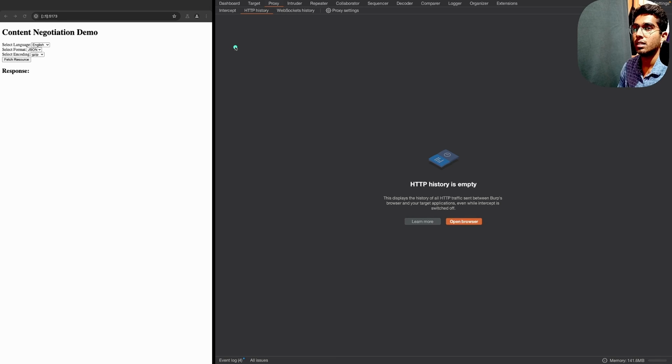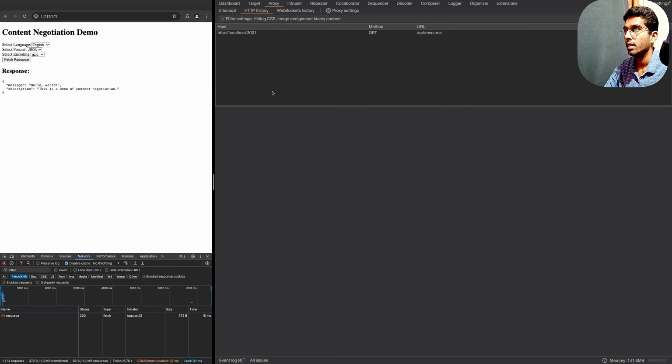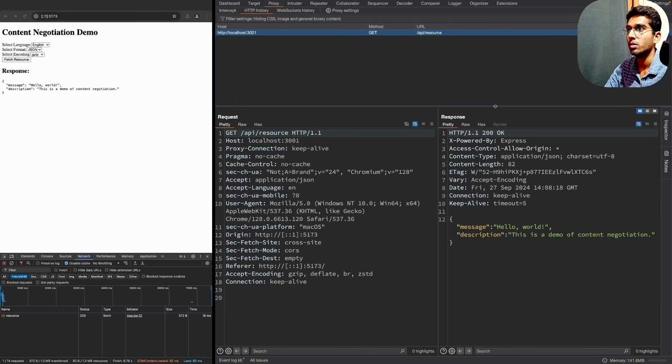And again, there is a server running, which will help us understand different types of content negotiation. And this is a front-end client through which we will communicate with our server. So let's try out different types of requests, and we'll see how the headers differ and how the responses differ depending on the types of headers the client is sending. Okay, let's first try the default one, where the language is English, the format is JSON, and the preferred encoding is gzip. So let's do a fetch resource, and this is what the request and response look like.